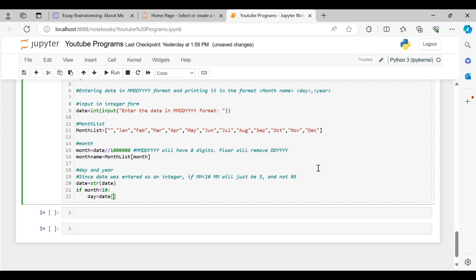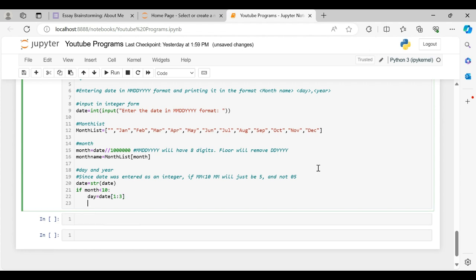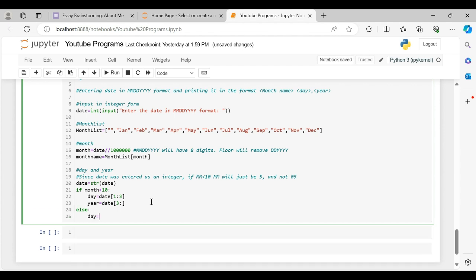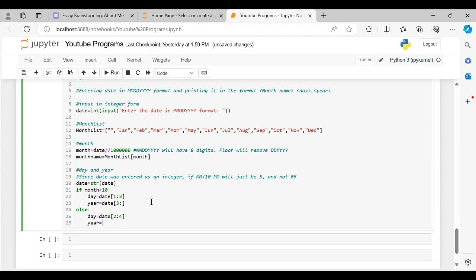So it'll literally just be MDDYYYY. Then it will start from 1 instead of starting from 2, and the 3 is our day, and our year will just be date from 3 onwards, because MDD is 0 1 2, so it starts from 3, and that is our year. Then you can just put else for this: else day is equal to date 2 to 4, and the year is equal to the date from 4 onwards.